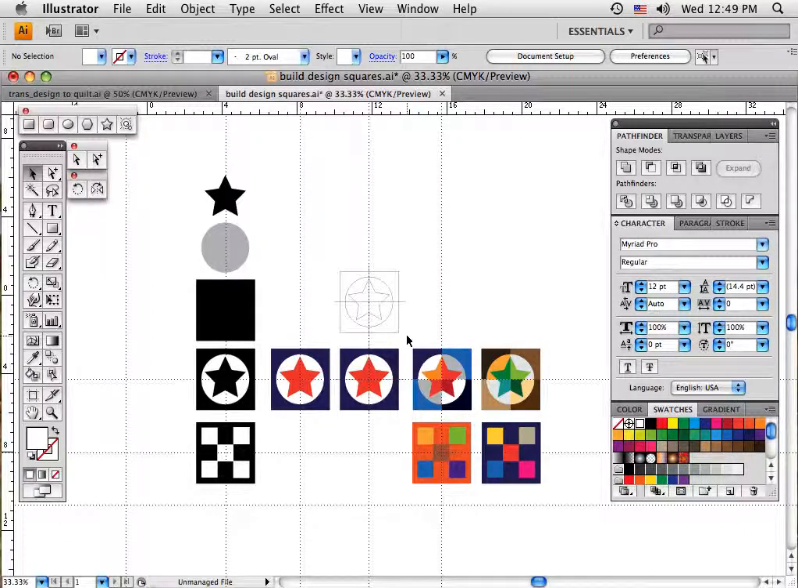You just take your cursor and go around all 4 shapes, and they're all selected, and I hit Command C. That copies them temporarily to the clipboard. So Command C is to copy.